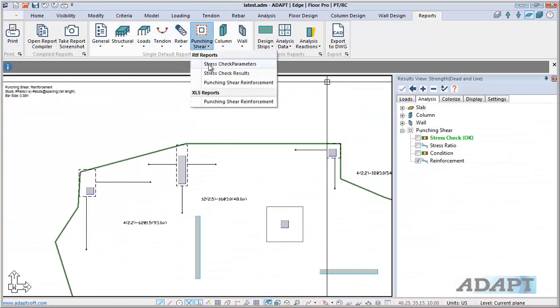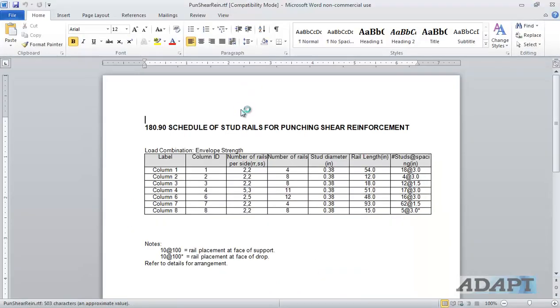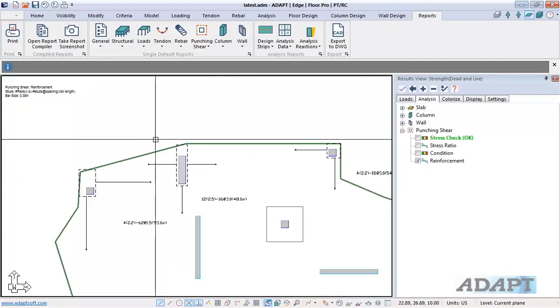Under the reports, punching shear reinforcement report, when we use a uniform spacing option, the program will condense the report, and here we actually have only the enveloped report. So this shows me all the columns, number of rails per side, number of rails, diameter, rail length. This could be used to easily identify which columns could be grouped and scheduled together. So this condensed report can be done in that fashion.